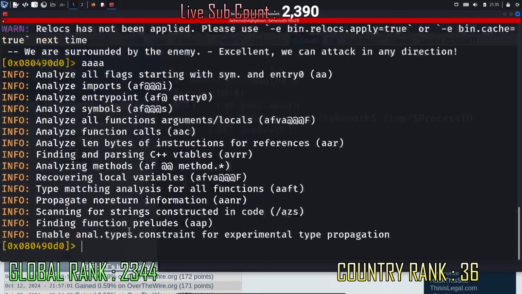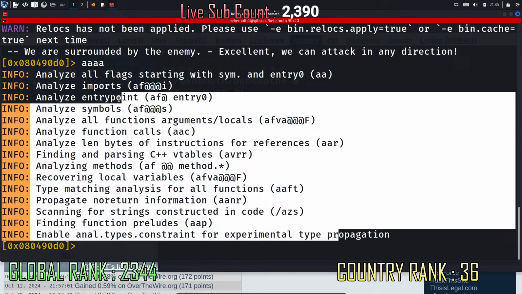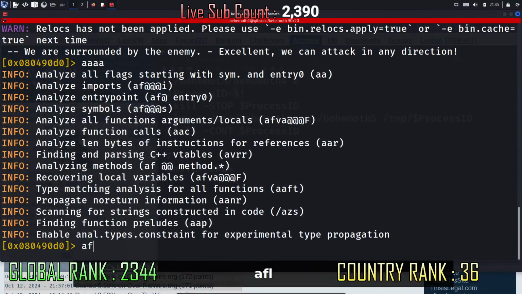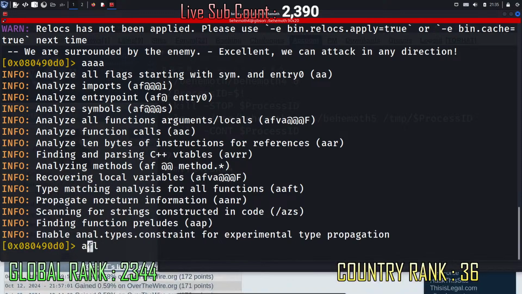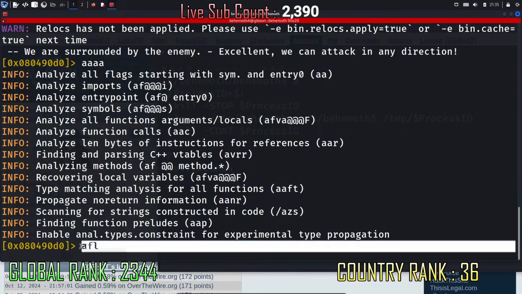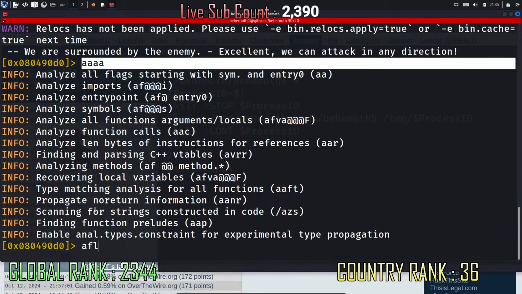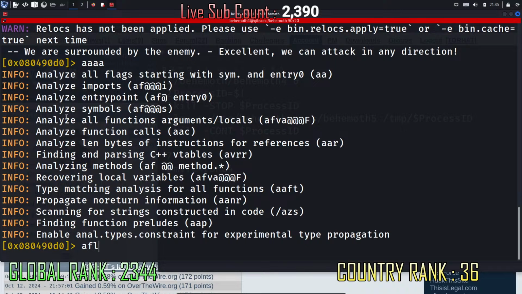And then what you can do is, one of these is the main function. Okay, so to check that, you can use afl, which is analyze functions and list them. Okay, so that's what it is. It's a bit tricky, you need to remember these things. By seeing it, they don't mean anything, but for r2 it actually means something. So it's listing the functions which you have analyzed. Okay, so that's what it means.